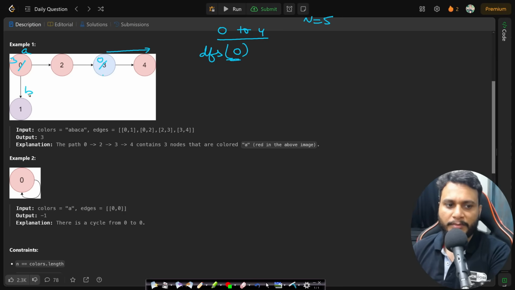This is A, B, A, C, A. So you will find that if you apply DFS on 0, then C is occurring 1 time and A is occurring 1 time, right? So what is the maximum? Maximum is 1. Again, the next time you apply DFS, you will be applying it at 1. So you cannot move to any other node. So when you apply DFS at 1, then B is occurring exactly 1 time. So the maximum is 1 here.